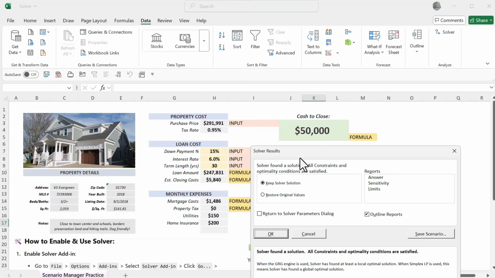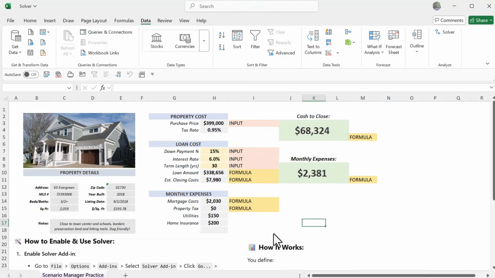So that's pretty good. But now I want to find out, well, you know what? Maybe I can buy a house that's a little bit more expensive now. So I just want to see what other kind of parameters I can be working with. So I'm going to go ahead and choose Restore Original Values. I click OK, and that puts it back to where it was before.